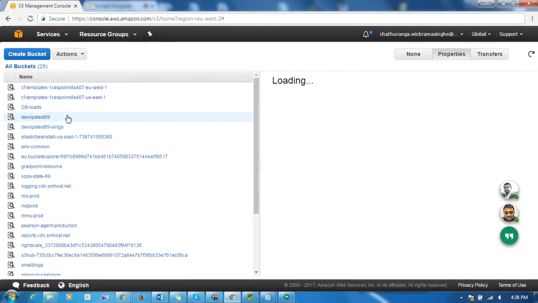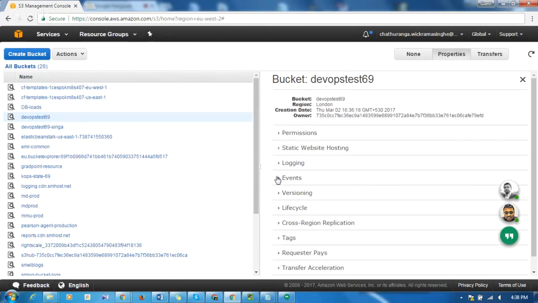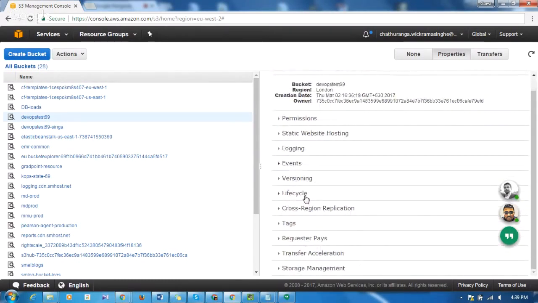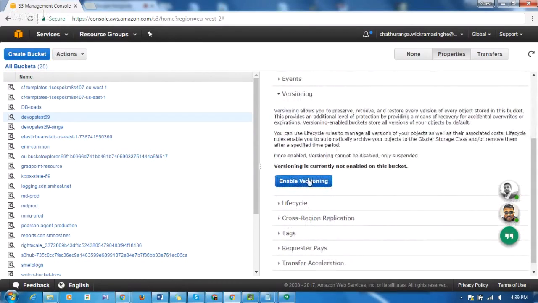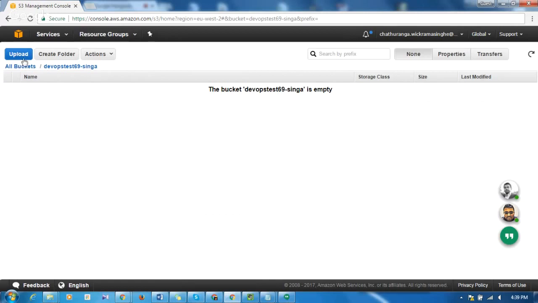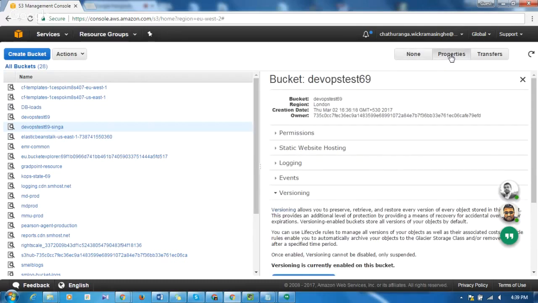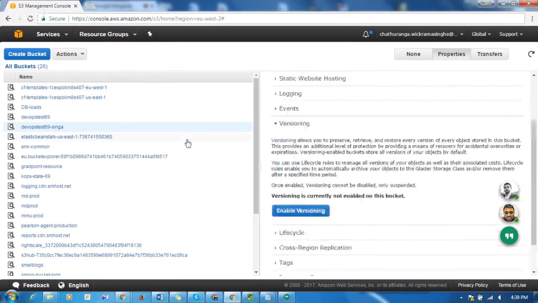My source bucket, let's say, is DevOps test 69. So I'm going to enable the versioning for that. Another thing you have to notice is that once you enable versioning, you cannot disable it, you can only suspend it. If you want to disable the versioning, you have to delete the bucket and create a new bucket. So yeah, we have enabled the versioning in DevOps test 69, and I'm going to enable it on the bucket that I created.